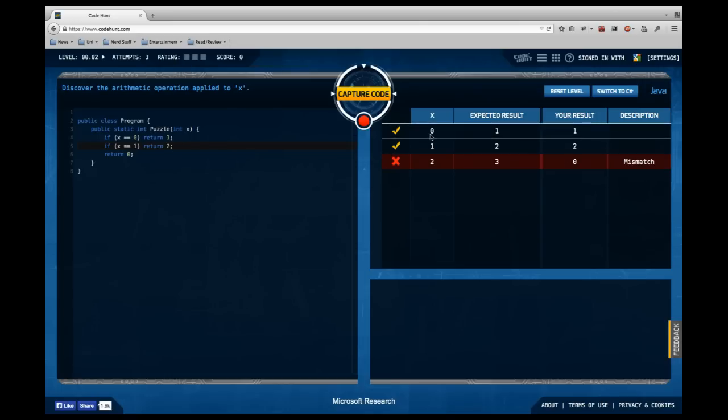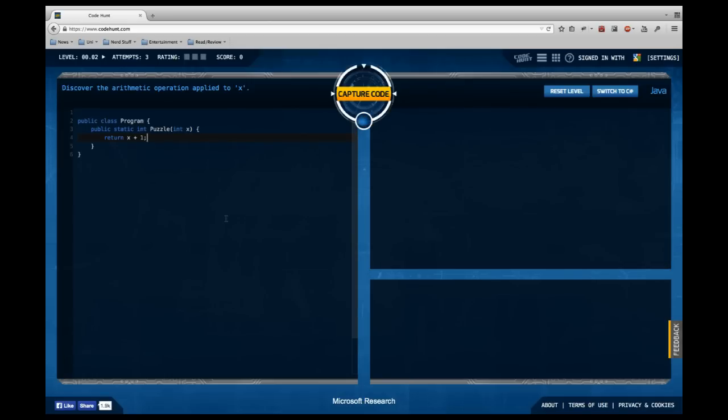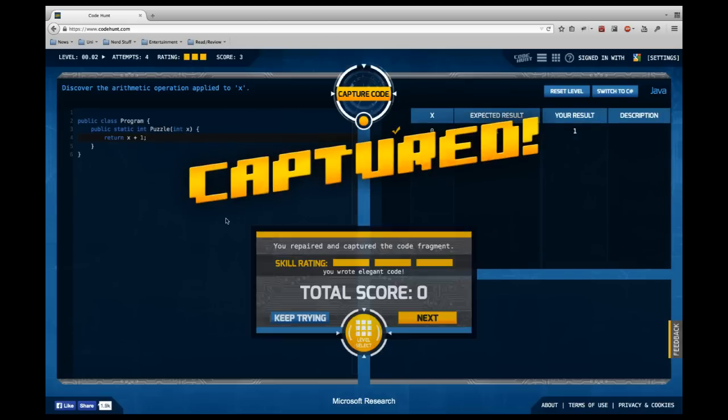So, I mean, you've probably seen it already. I see too, there's a pattern 0, 1, 1, 2, 2, 3. So, what this probably does is just return x plus 1, I'd say. So let's see whether that's correct. And actually, it is correct. So we captured the correct program, and we get a skill rating of maximum, I'd say, a total score of 6. Woohoo! And we wrote very intelligent, elegant code. Let's proceed to the next one.